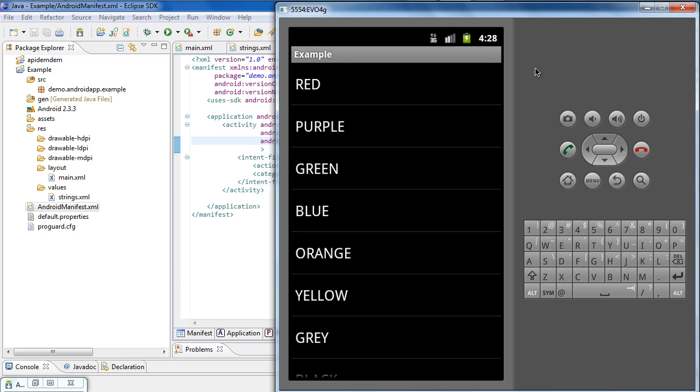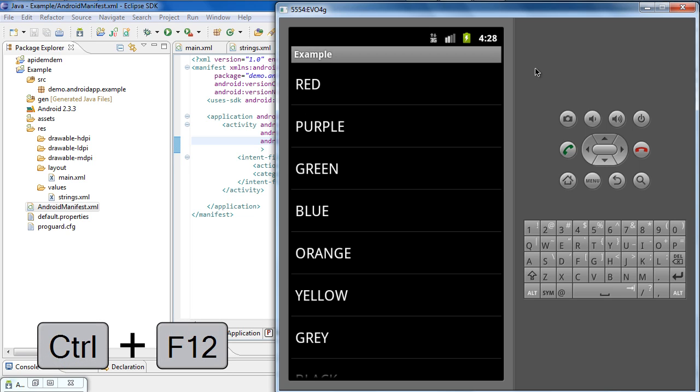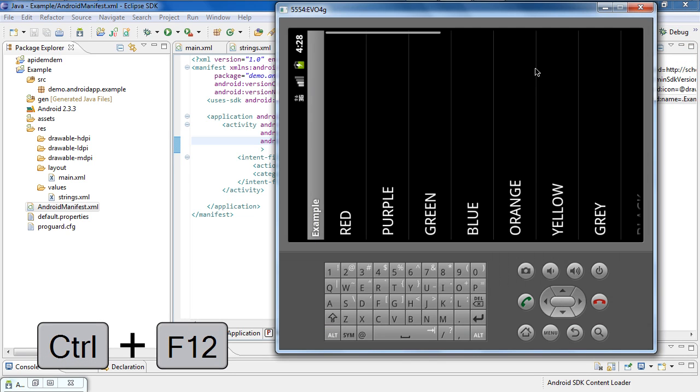But there's another part of the tutorial, which is how to change the orientation of your virtual device. Because if you have it running on your hardware device, you can change the orientation and you can see it. But for right now, in order to change the orientation for your virtual device, all you have to do is hit Control and F12, and it'll change the orientation.